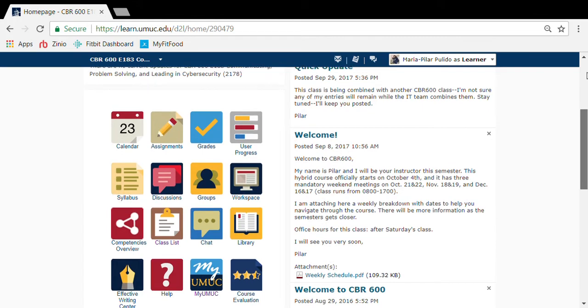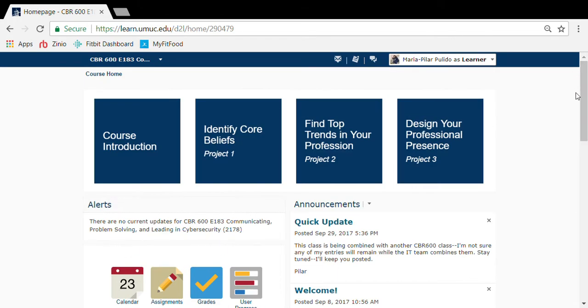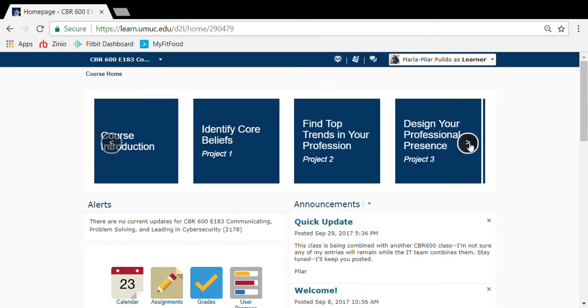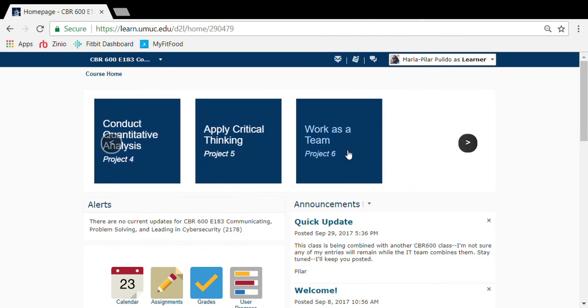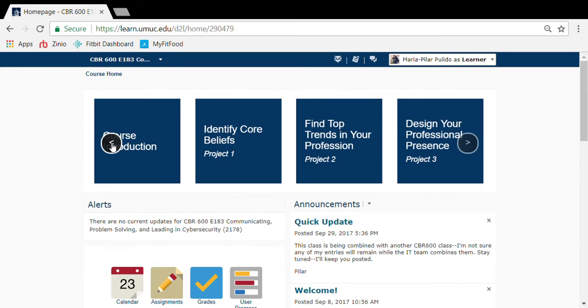Above the announcements, let me scroll up, you can see tiles for each of the projects. Here are your projects. One follows the other. These projects are due in the class, and we will cover the first project in our next video. You can scroll to the right to see all the projects. So we have 6 projects in total.